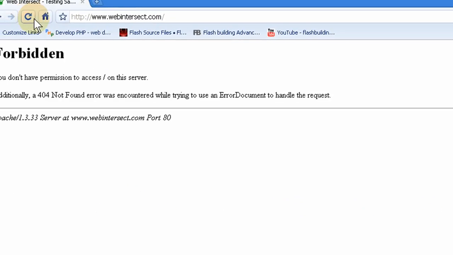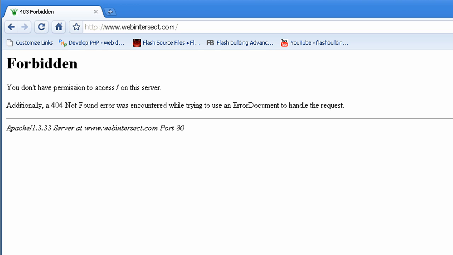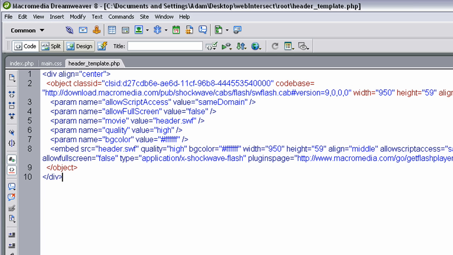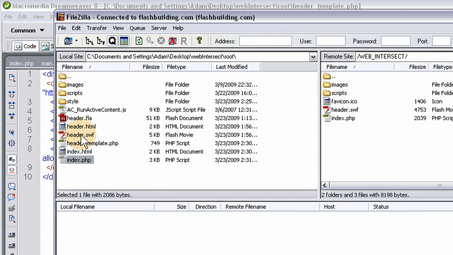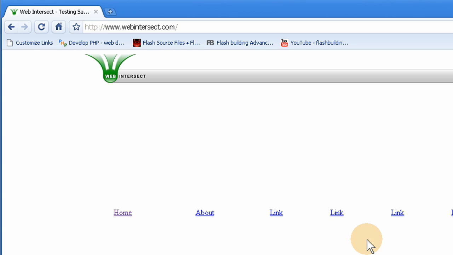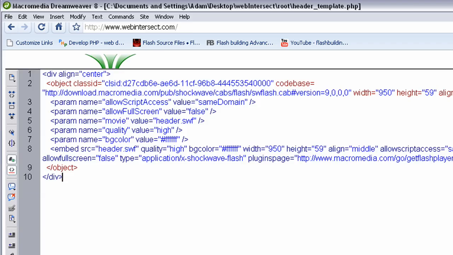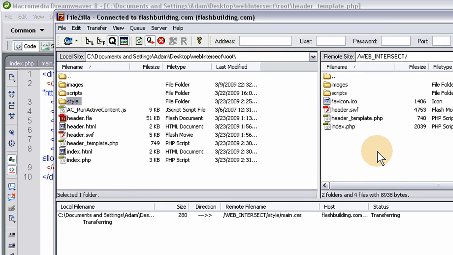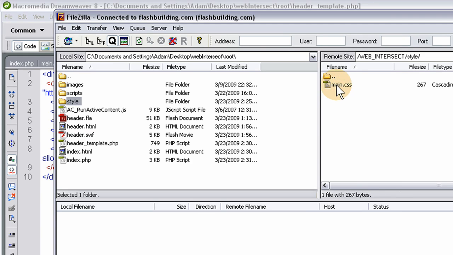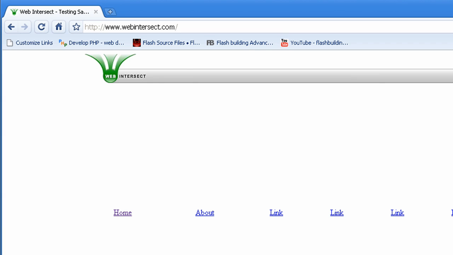See? Now let's go back to FTP, the index.php, and the header template file now. And now if we go back, refresh, ta-da! The header is now, oh, I forgot, we need our CSS folder. Just bring that whole style folder right over. It's got the main cascading style sheet in it. So let's go ahead and refresh again now, and we'll have our margins set back.